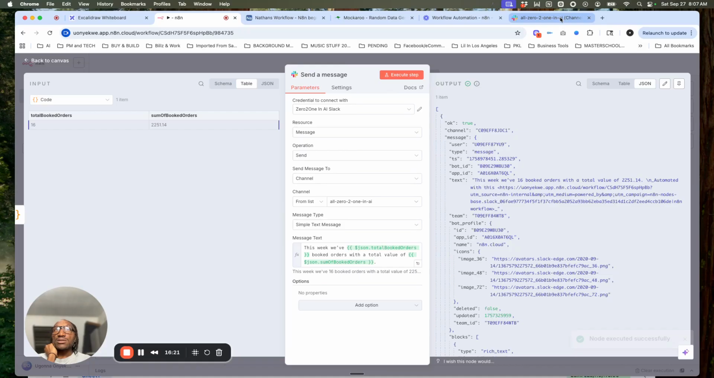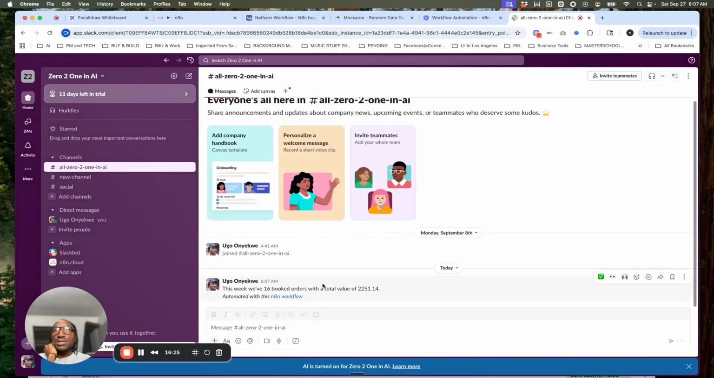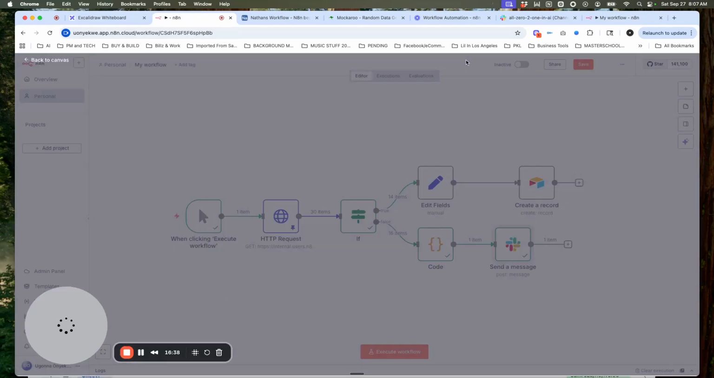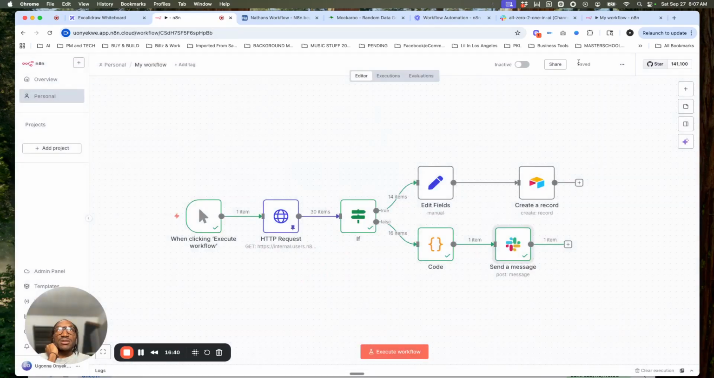Okay, says executed successfully. And there we go, popped up. If I click on this, it should take me to the workflow. Ooh, I didn't save yet. Always save. Okay. And that's pretty much it.